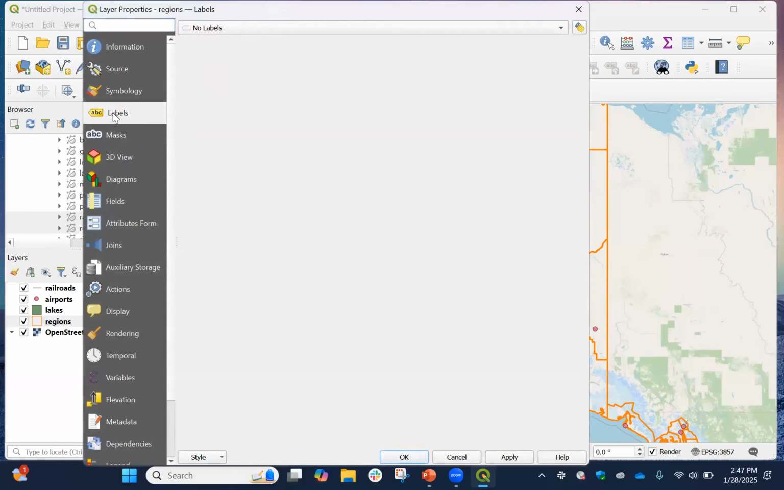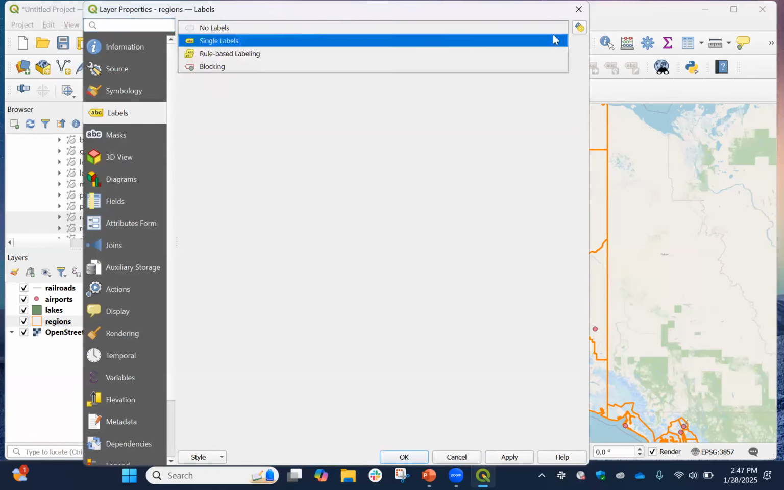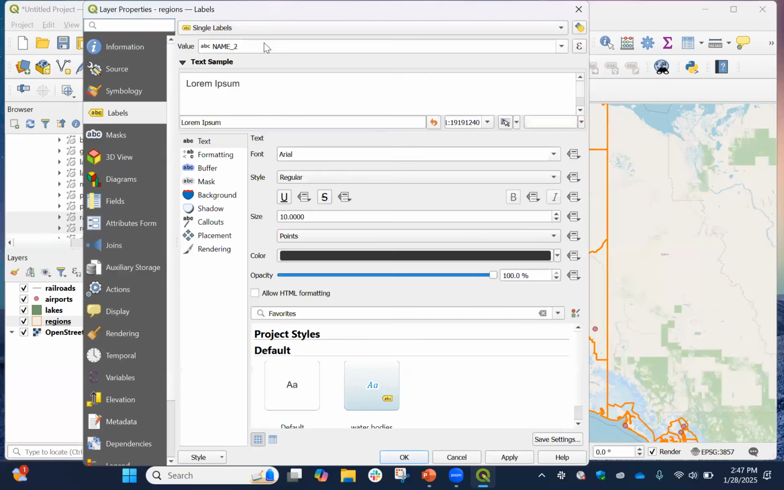Right now it says no labels, but what I want to do is change that to single labels. And it's pretty smart. GISs are pretty smart. If they see a column that has the word name in it or something similar, they're like, that's probably the one they want to use for labeling their features. And in this case, they were correct. Name _2 is what I want. That's where the names are.